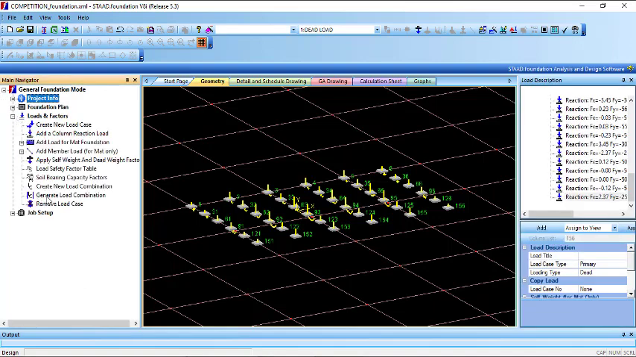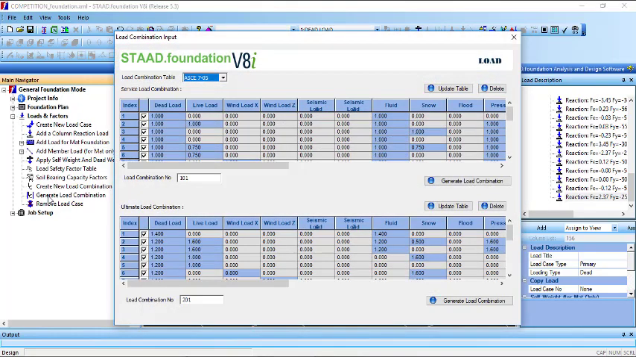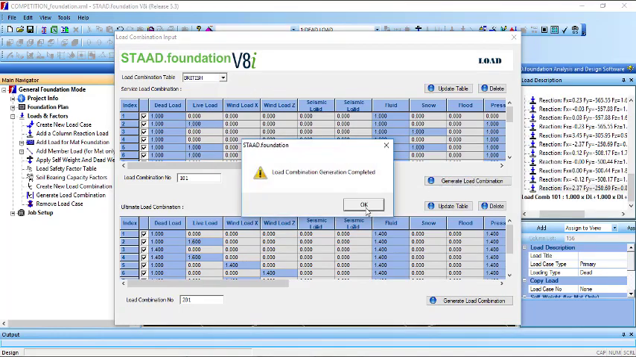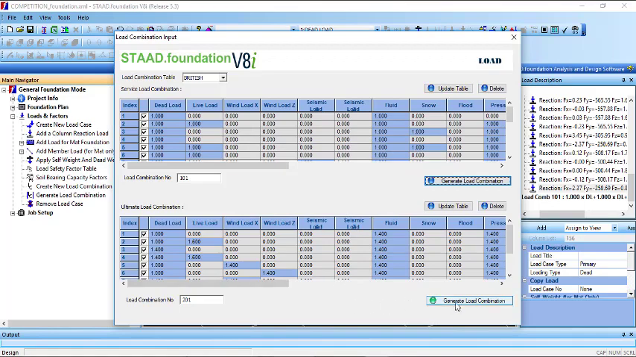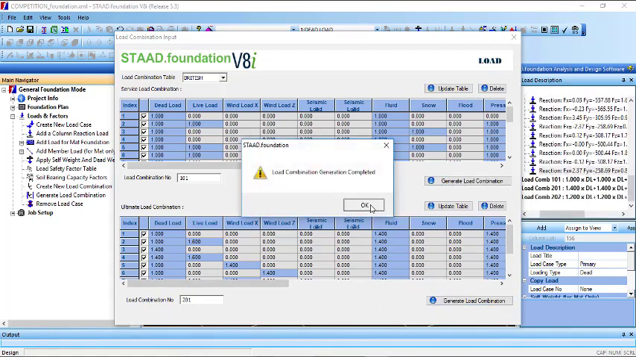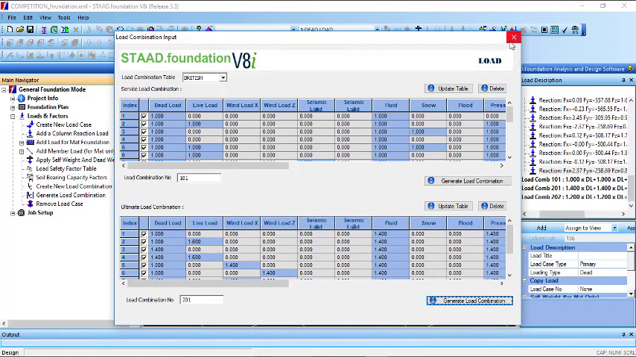So what I'll be doing right here is generating my load combination. Click on create load combination. Here I have two tables. The first one is for the service load, and the bottom one is for the ultimate. I'll pick the code template, which is British. When you are done, click on generate load combination. So that has been created. You also do the same thing for the ultimate load, and that has been created. So you can close now.